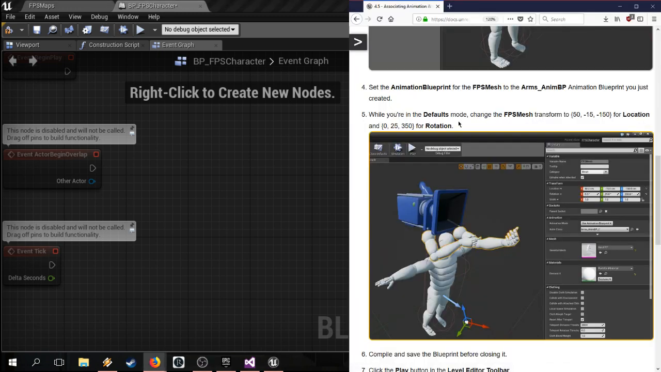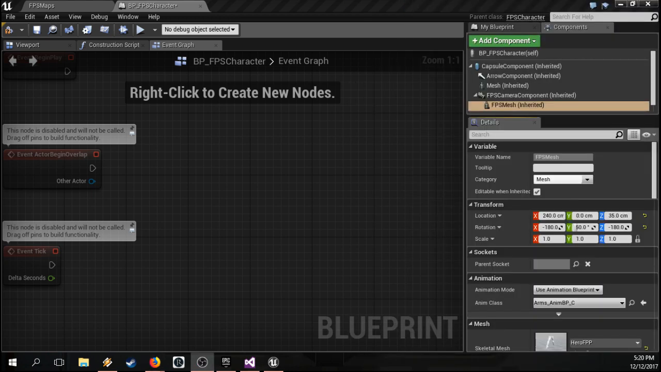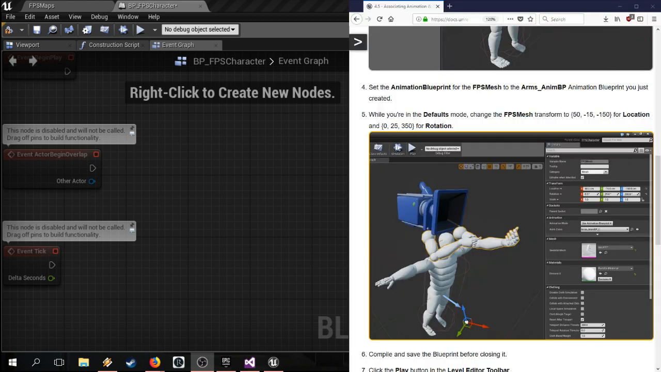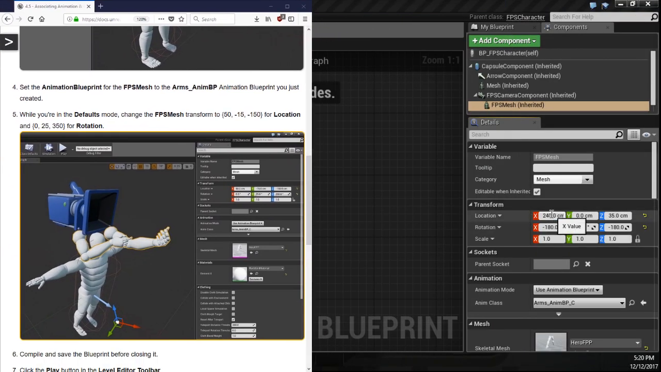While you're in the defaults mode, change the FPS mesh transform to 50, -15, -150 for location, and this for rotation. So location for FPS mesh is 50, -15, -150. And for rotation, we have 0, 25, and 350.